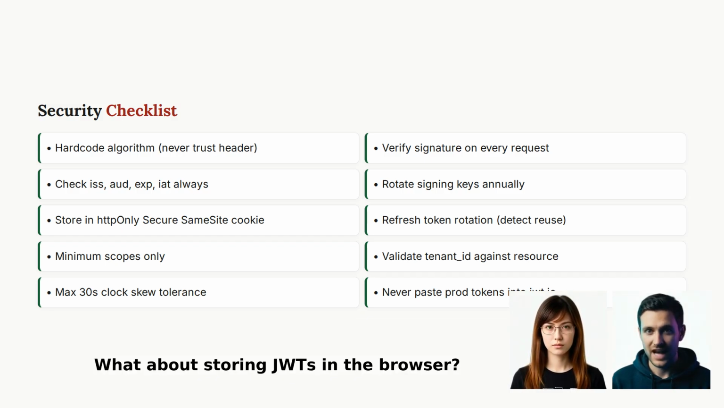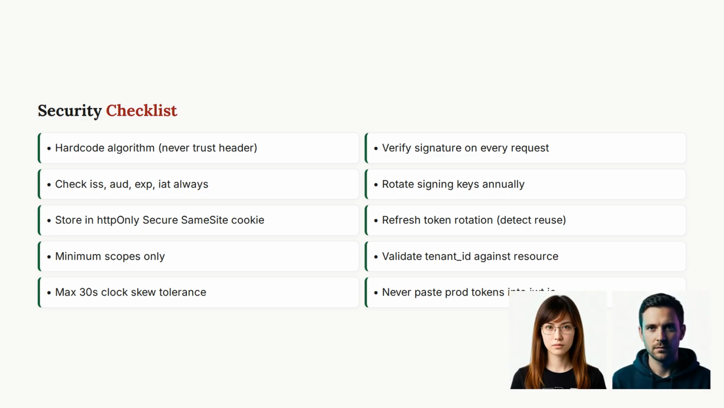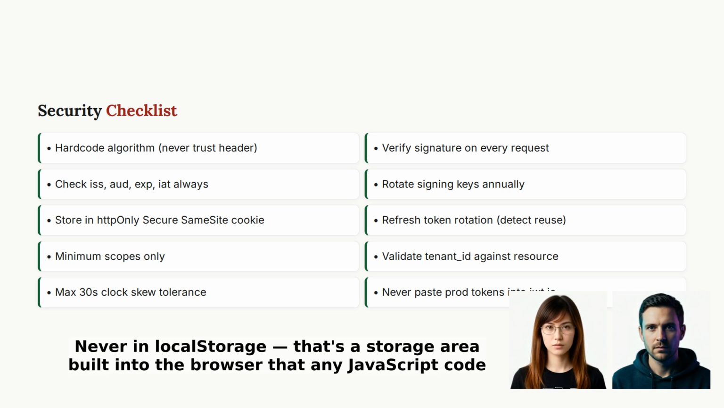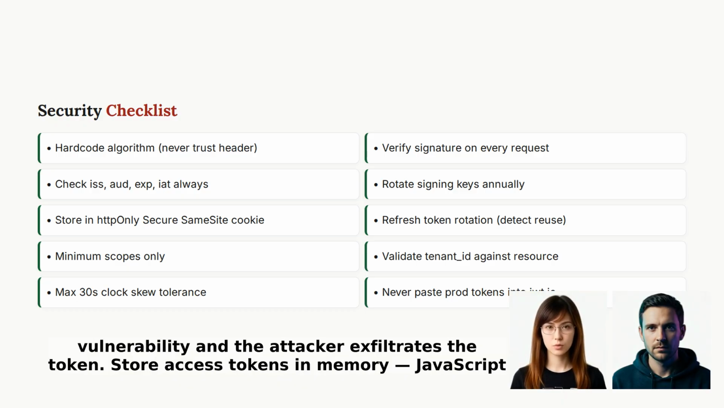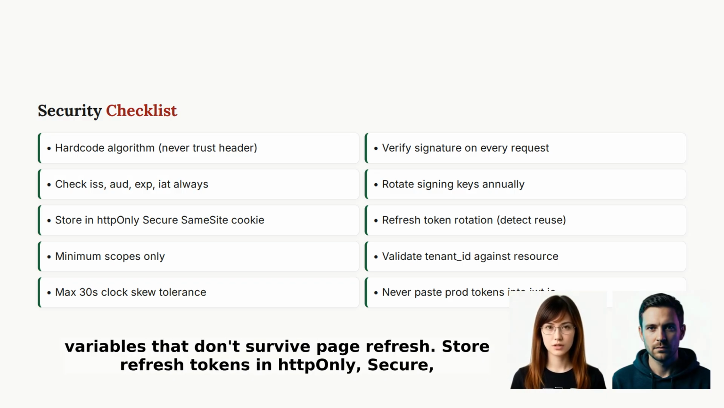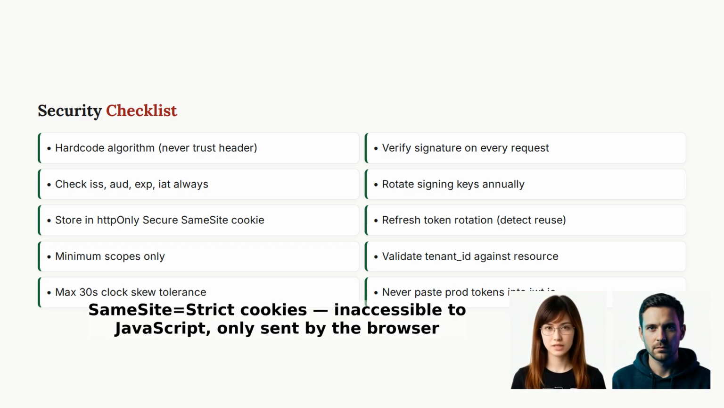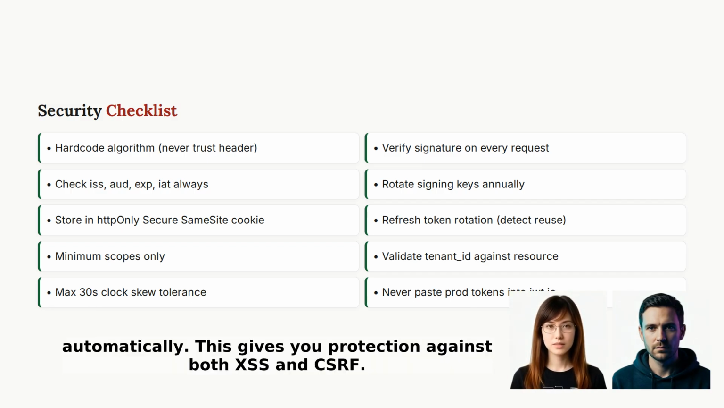What about storing JWTs in the browser? Never in localStorage. That's a storage area built into the browser that any JavaScript code on the page can read and write. A single XSS vulnerability and the attacker exfiltrates the token. Store access tokens in memory, JavaScript variables that don't survive page refresh. Store refresh tokens in HTTP-only, secure, same-site strict cookies. Inaccessible to JavaScript, only sent by the browser automatically. This gives you protection against both XSS and CSRF.